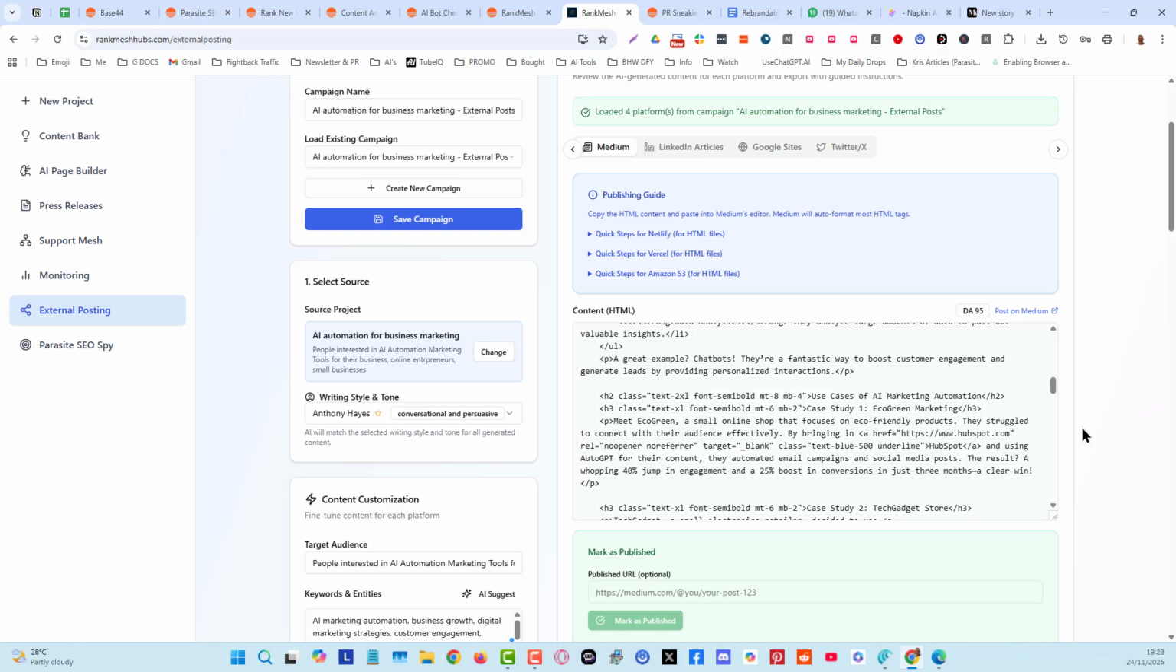I would rather distinguish between which ones we can automate posting into that are text-based, because we can only post into the platforms or websites like Medium, LinkedIn that are text-based with the Chrome extension. That will format everything for us, so we don't have to muck about with HTML and stuff like that.